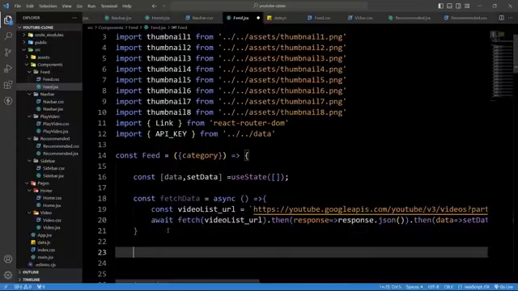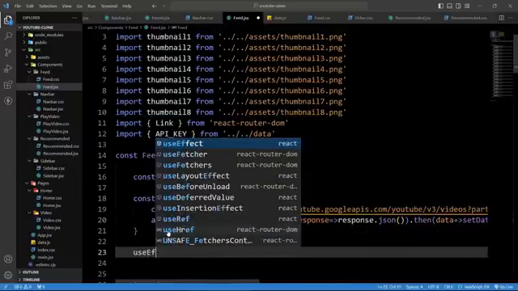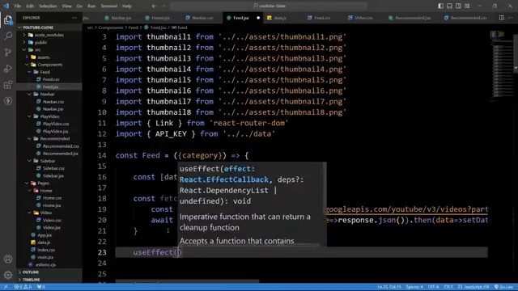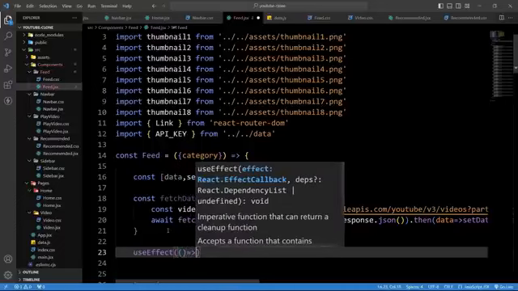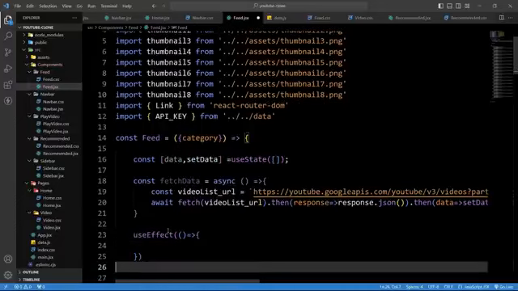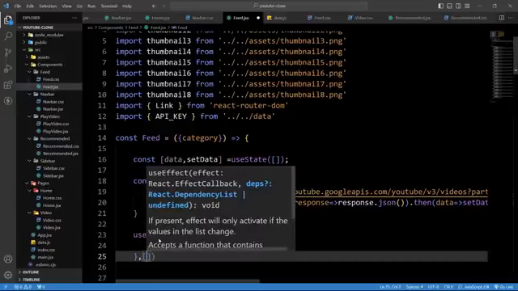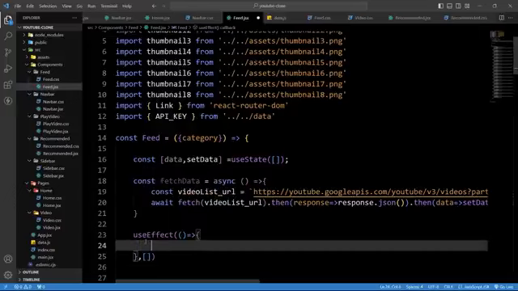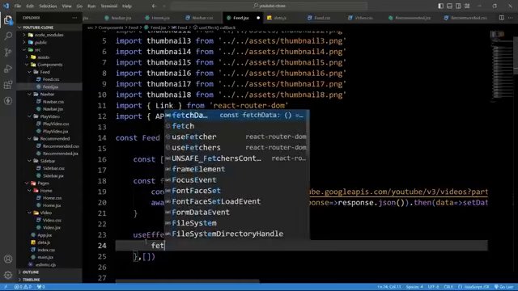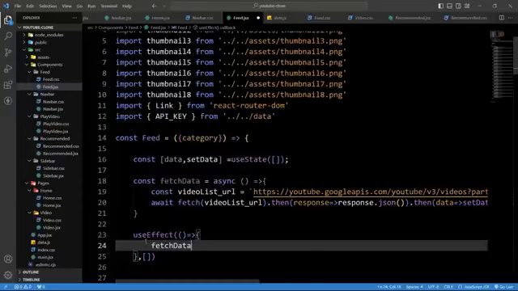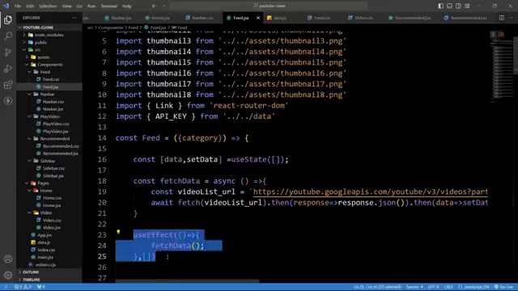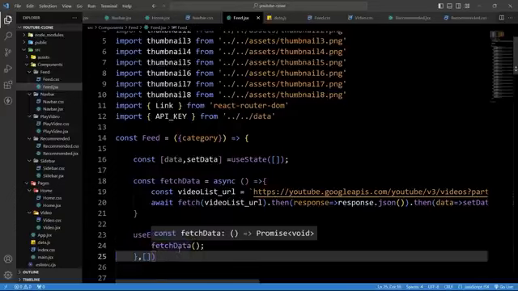Now to run this function we will use useEffect, and in this one we will pass one arrow function. And now I want this useEffect to execute once when the component is loaded. So here we will add a comma and a square bracket. In this function we will call fetchData. So when we load the component, this useEffect will be executed.